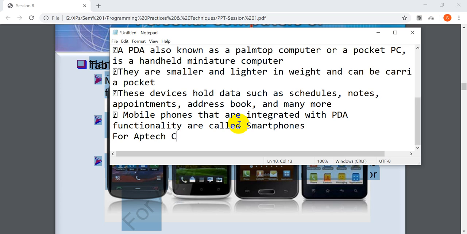So most of our smartphones are integrated with what? With the personal digital assistant. That's PDA.